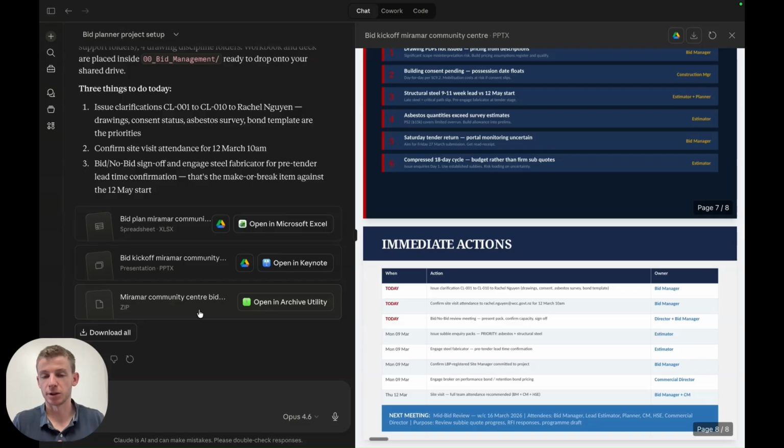Obviously, if you don't like something within these, you just give it a comment on what you don't like. Or if it's picking up something that you don't agree with, then you just mention that so that the next time you run it, it will learn that and do it that way as well. Plus, if you have templates around any of this stuff, you can upload that here as well and get it to add it to the skill file so that next time it does the output exactly how you want it. So that is the bid planner skill. And obviously we have more skills that run off after this that you can use through your bid process.